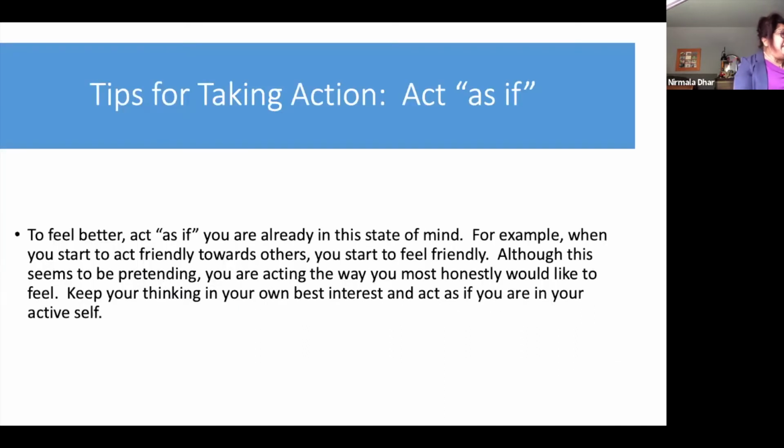This one, next slide, I love this tip for taking action. Act as if. And that's why I put it on a separate slide. To feel better, act as if you're already in that state of mind. For example, when you start to act friendly towards others, maybe that's what you have negotiated with your therapist, you start to feel friendly. Although this seems like you're pretending or you're not authentic, you're acting the way you most honestly would like to feel. Keep your thinking on your own best interest and act as if you were in your active self. So it's not pretending, but you're keeping your thinking on your best interest.